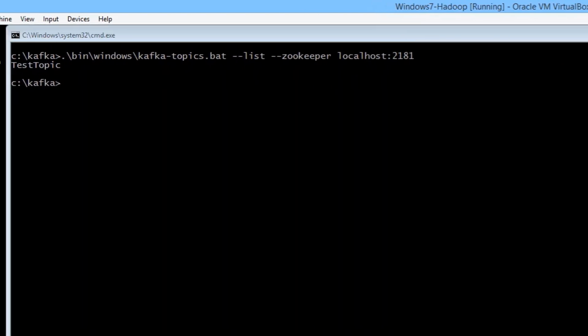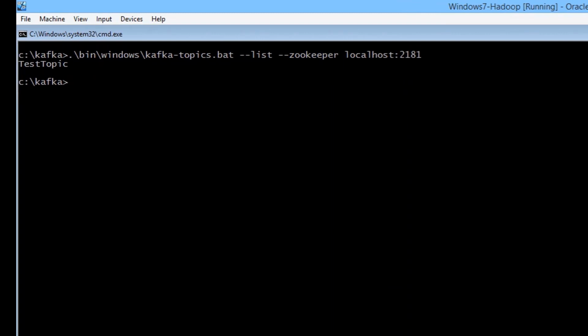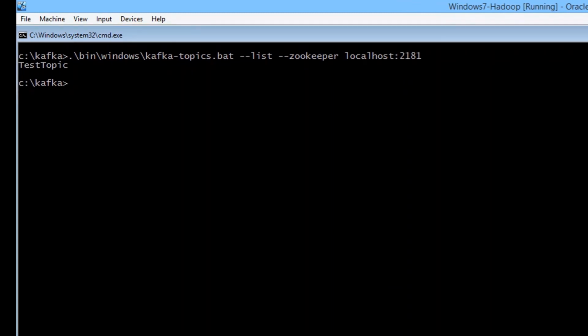Now let's send some messages. To send some messages, Kafka comes with a command line client, which will take your input from either a file or from the standard input, and it can send it out as messages to the Kafka cluster. By default, each line will be sent as a separate message. It doesn't matter whether you're inputting it from the standard input or whether it's being read from the file.